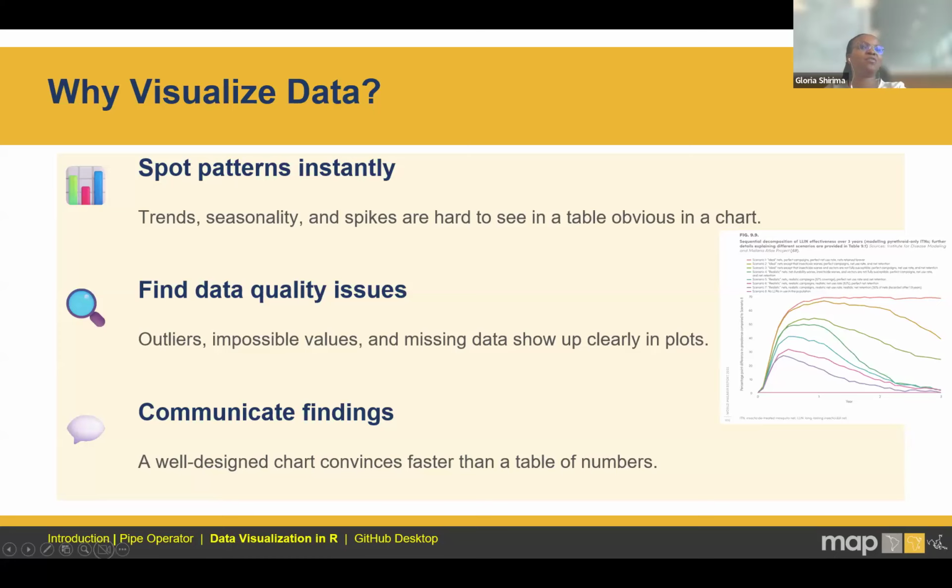So it can be at different groups, increasing, decreasing, which one is more than the other or not? Is there seasonality over the year and spikes, which are really hard to see from just sorting or rearranging the data? So you also find data quality issues.